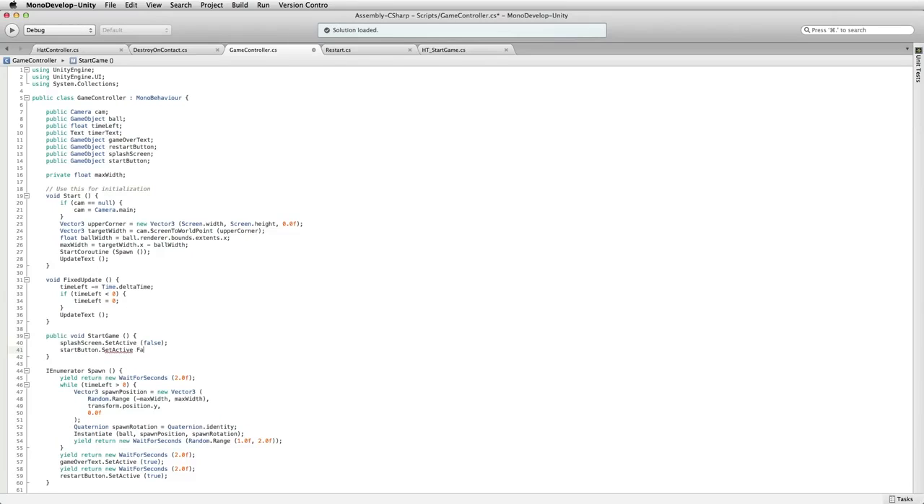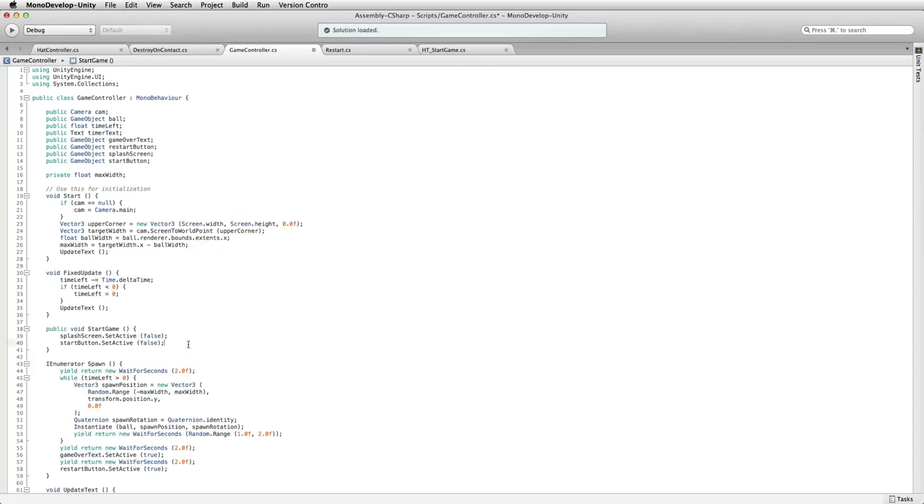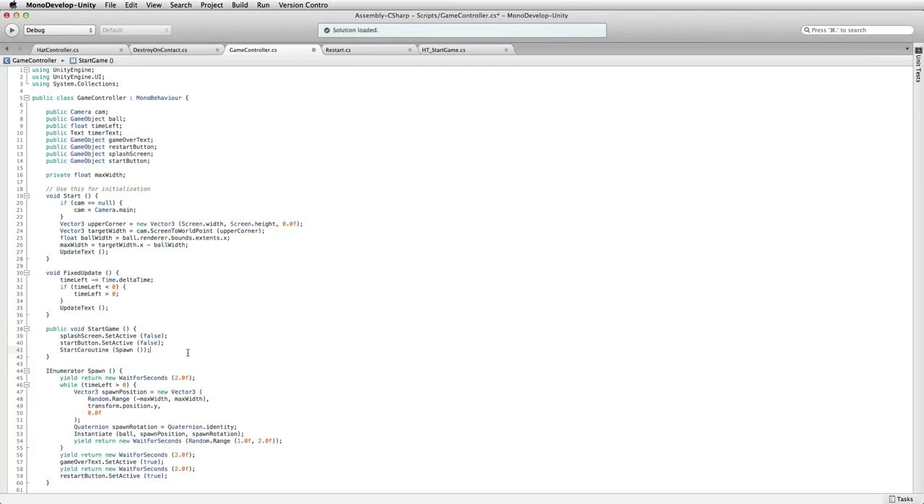So when we call that function, when we click the button, first thing we'll do is turn off the splash screen and turn off the start button. The next thing we want to do is start our coroutine, which is currently starting here in our start function. So let's go ahead and grab that, nip it out of the start function, and put it down here in our start game.